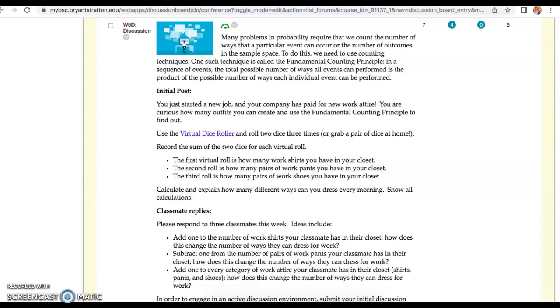I wanted to make sure that you understood this week's discussion. It is a lot of fun, actually. And when you're looking at this week's discussion, what you are using is called the fundamental counting principle. This guy right here. Okay, and the fundamental counting principle is not a hard principle.